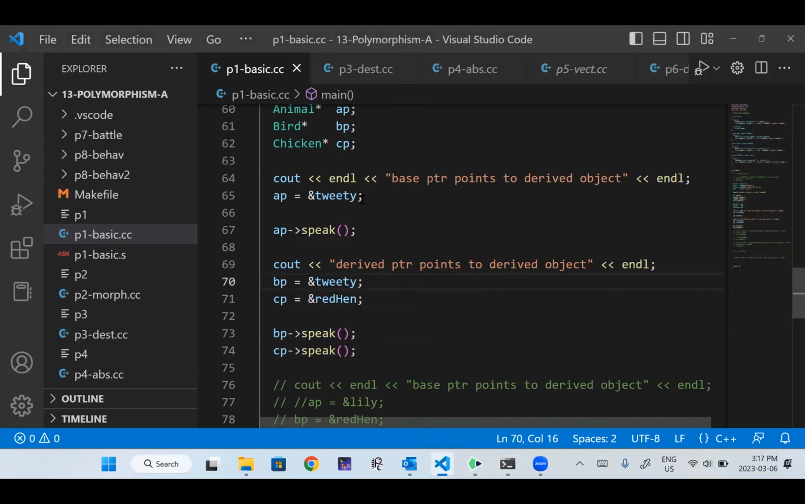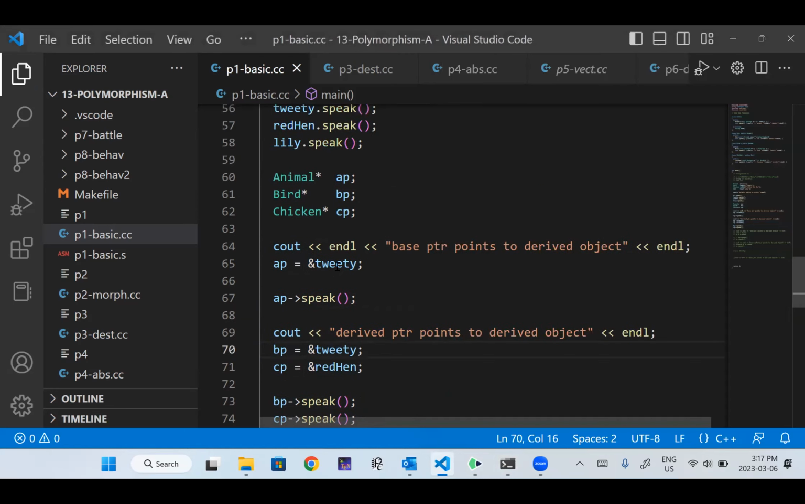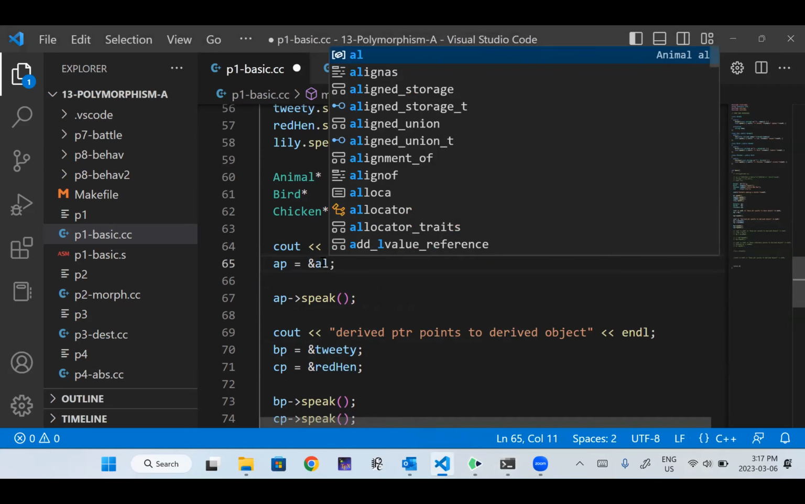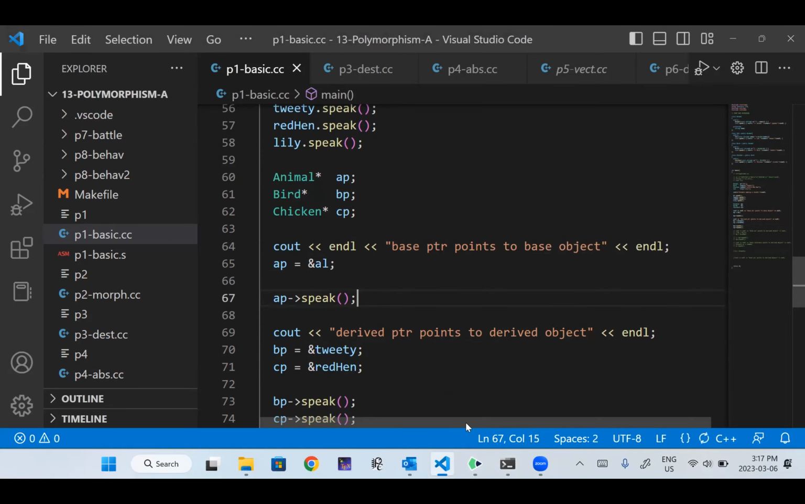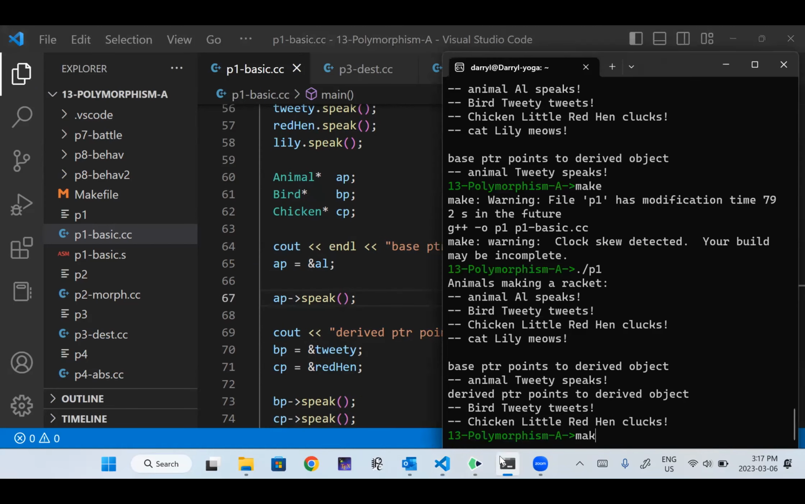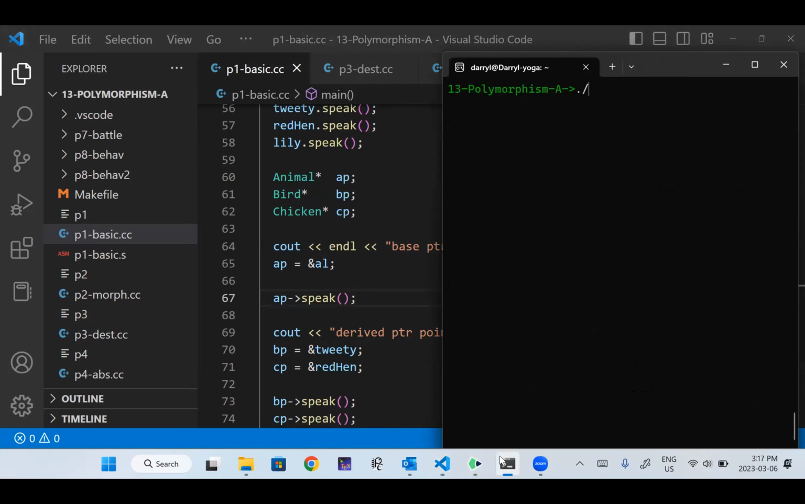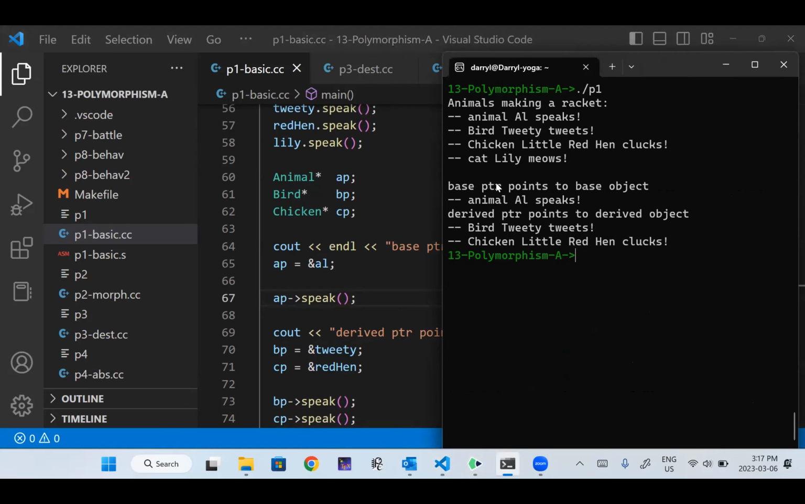Let's do a base class pointer to a base object. So this should not be any surprise, but just in the interest of thoroughness. If I have a base class pointer to a base class object, then it just acts like a base class.